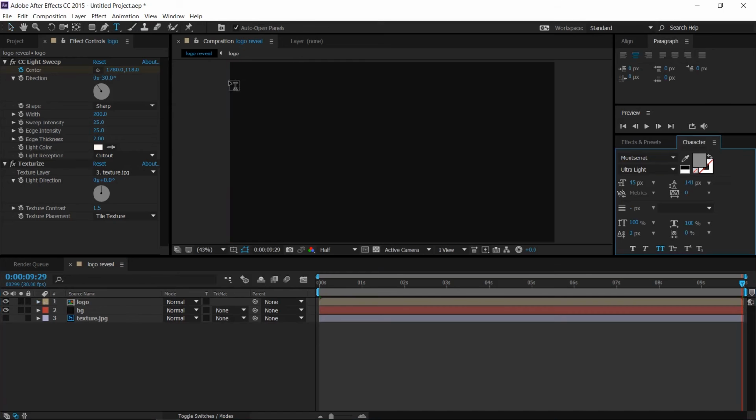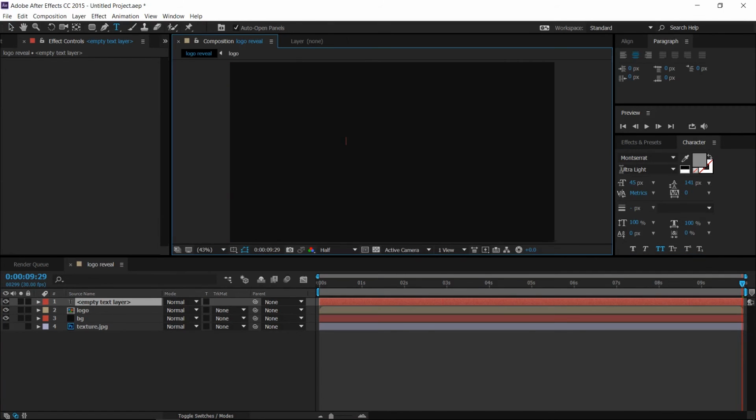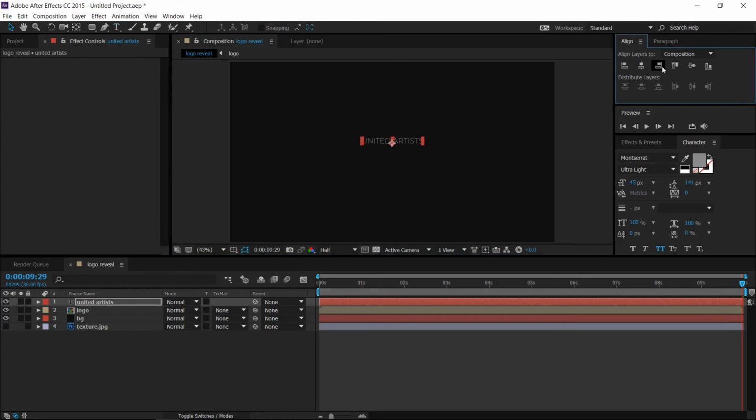Now let's create our final text. I am using Montserrat Ultra Light font, with these settings and a light gray color. Align your text, then move your cursor to 6 seconds on your timeline. Click left bracket on your keyboard, or simply drag your layer here.